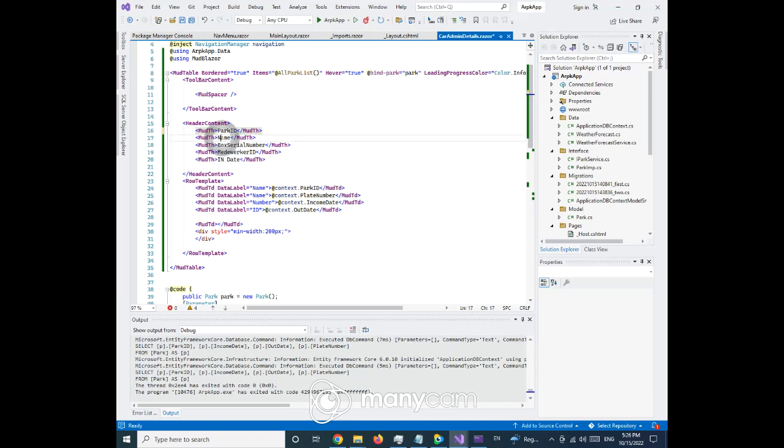Park ID, plate number, date in, date out, and this. Okay, and I'm going to add the dollar amount here. What's the type? What's the thing here?